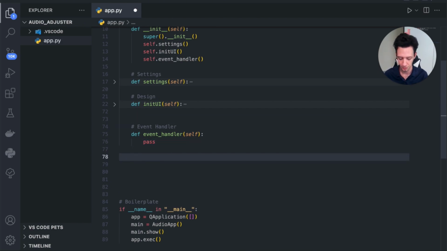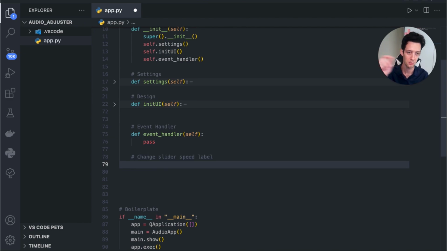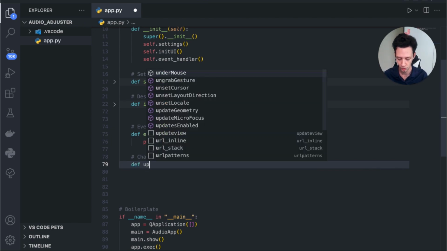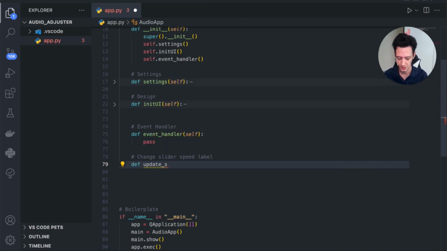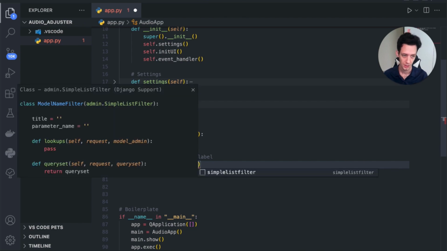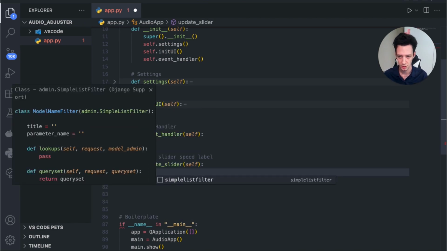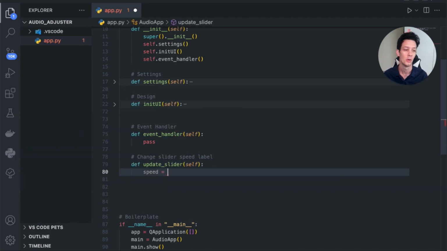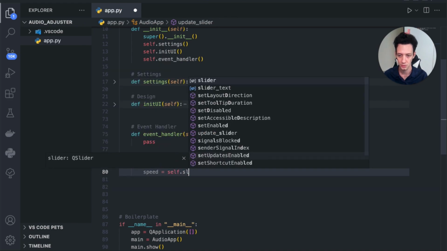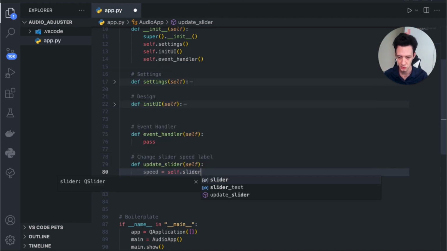All right, first up, let's change the slider speed label. When I move that slider, I want a number to actually show. So I'll just call this update slider. And really in there, I just need a speed. My speed is going to be the initial slider value. I want to get the value of the slider, and let's just divide that by 100.